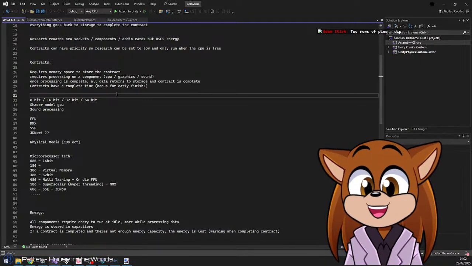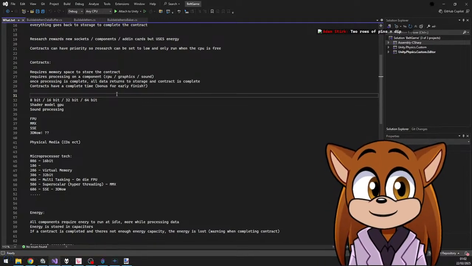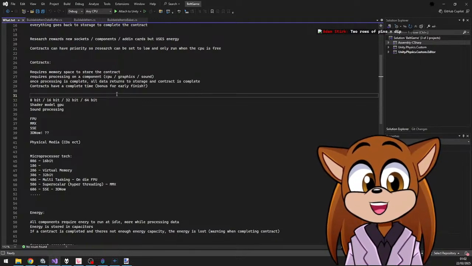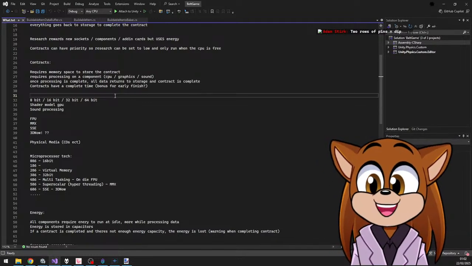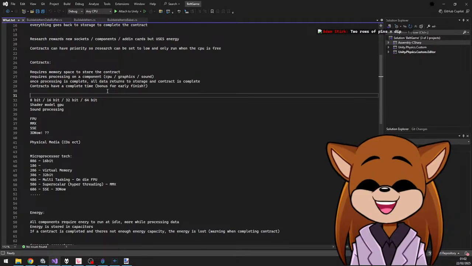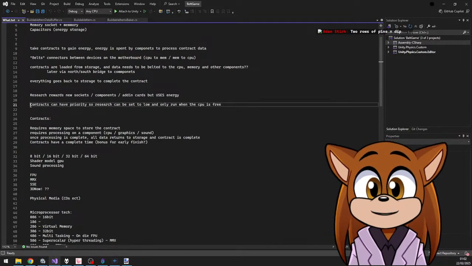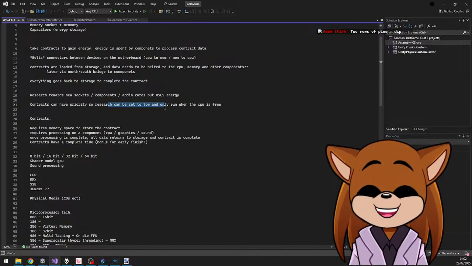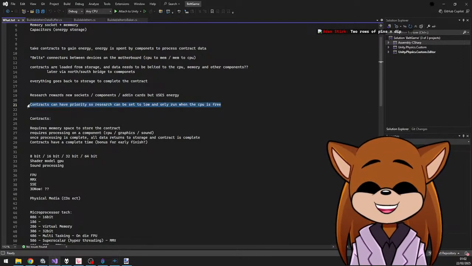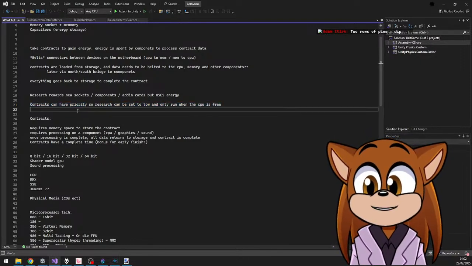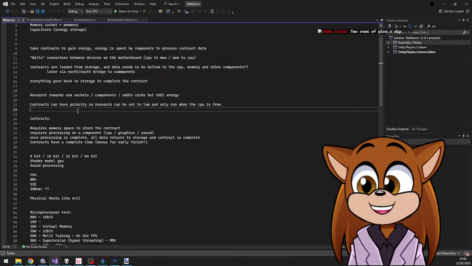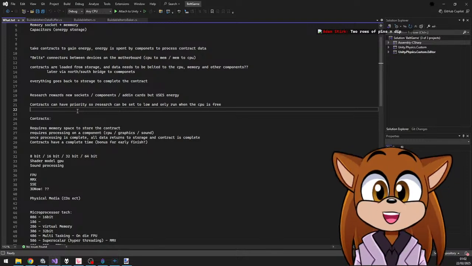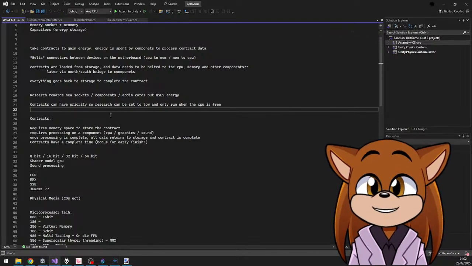But yeah, you'll take a contract for doing research to unlock things. So you need to make sure you've got enough energy credits in the bank to finish the research. But you can take contracts during that. I'm not sure. So yeah, you can set research to low, and then you could take another contract, and the research will only run when the CPU is free. But stuff that is idle, so if you've got a graphics card in there doing nothing, it will still consume power. So you really want to be using all your stuff as often as you possibly can.